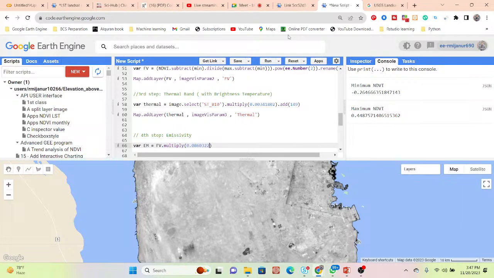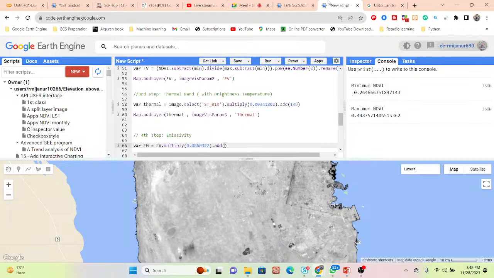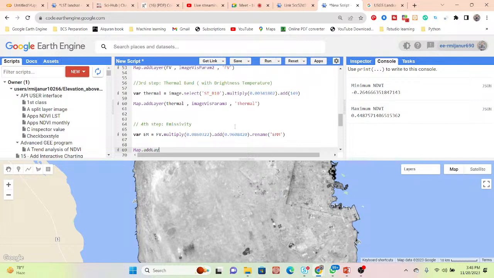After that, I simply add with this value. Or if you want, you can also rewrite it, no problem. This time I first put this, and second I put it here. I simply put the add with this value. So now we can calculate EV. I also rename this, suppose as EMM or emissivity. Now I show the result: I add Map.addLayer and call the EM. Now click run.